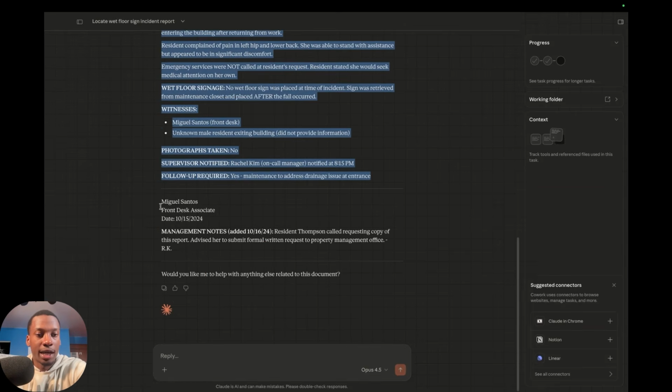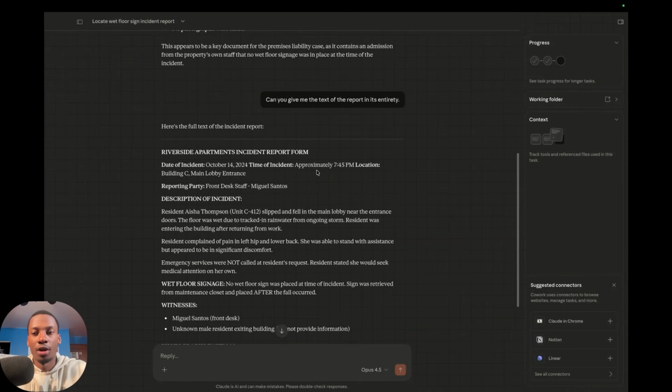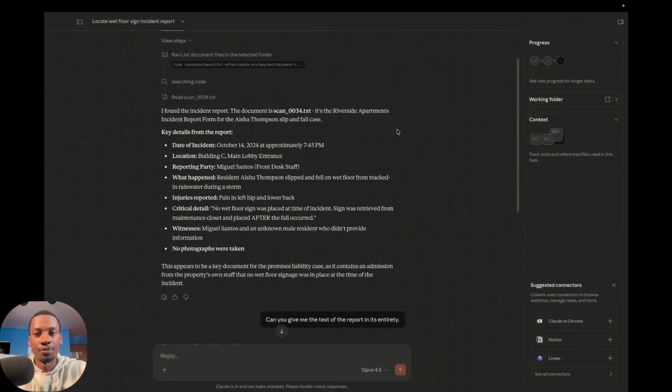So that's document retrieval. Obviously, this gets exponentially more useful the larger your file system is, right? Because going through 10 files is a lot easier than going through 100 files. And so if you can have AI go through those files and find the necessary files for you, that's going to be extremely, extremely useful.